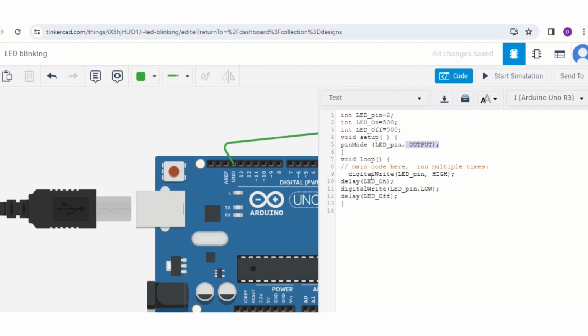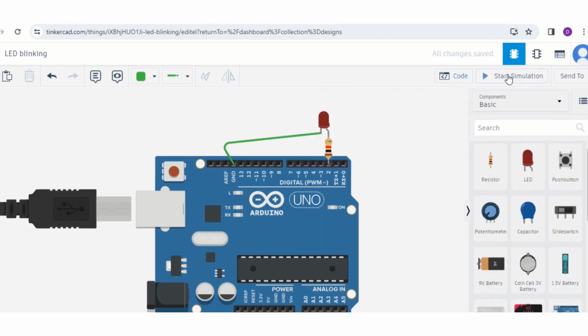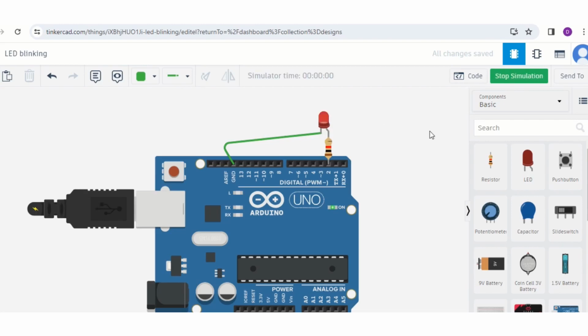Okay, so under the void loop, digitalWrite within brackets LED pin comma HIGH, delay LED on. Then digitalWrite within brackets LED pin comma LOW and delay LED off. Within the curly brackets you have to write the entire program. Any type declaration you have to write before the void setup. pinMode you have to write under the void setup, and the main program you have to write under the void loop. Now we start the simulation. You can see the LED will be blinking for 500 milliseconds and the consecutive 500 milliseconds.